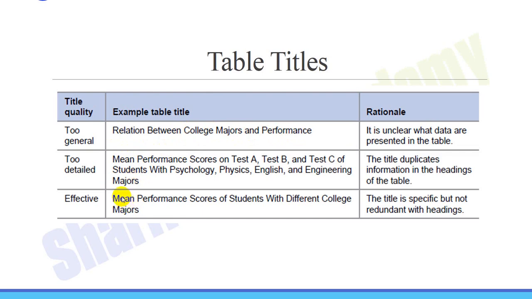But this one is going to represent a table, because it is specific enough to distinguish this table from the others, and it is going to tell the readers what the content is. Neither too specific nor too general. Okay, neither too specific nor too general.